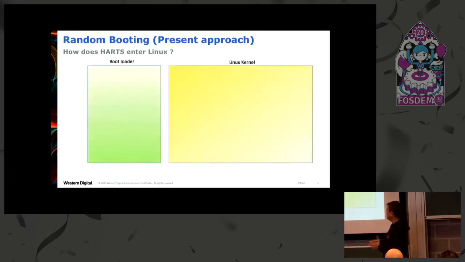So for the future slides, yellow box is the Linux kernel, green box is the bootloader. There is no relation with why the color is being chosen. It's because my color sense is really bad.